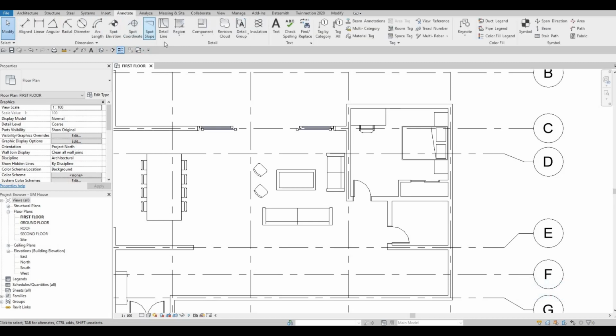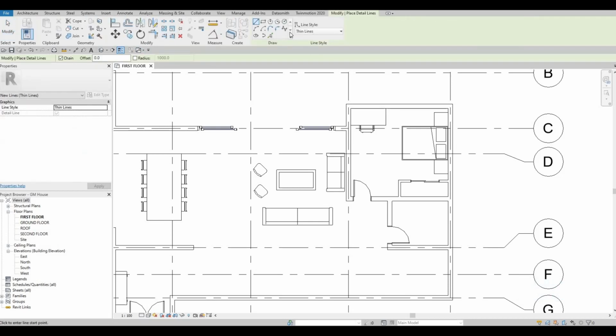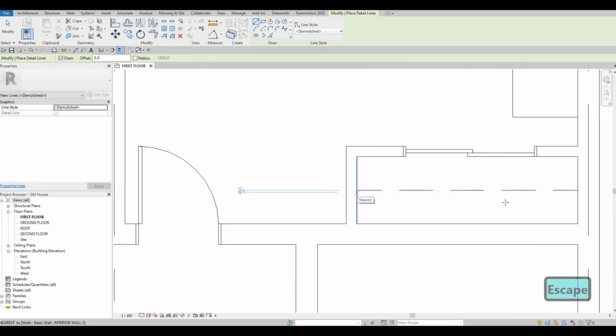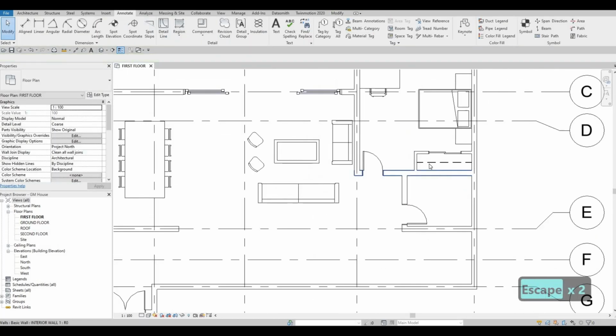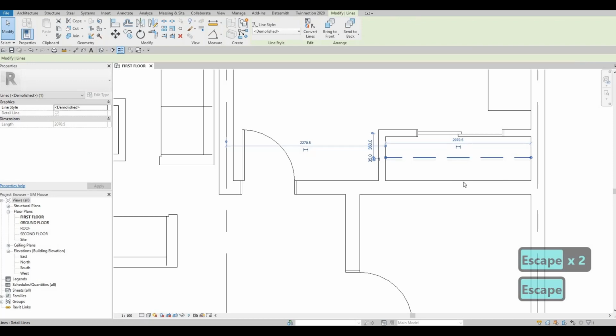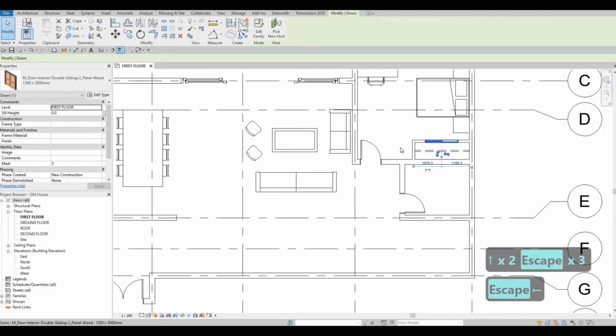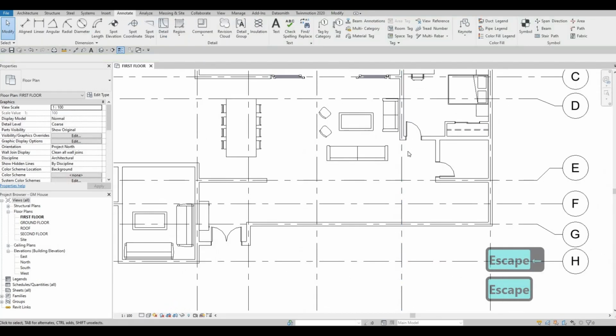So let's go to annotate, click on detailed line, and look for demolish line. And then zoom here. We usually put two rods or two lines to represent the rod. So that's good enough. As you can see, that will represent the rod, and that is self-explanatory. It's common sense to add that. Next, I want to add the shower, the toilet, and the sink.